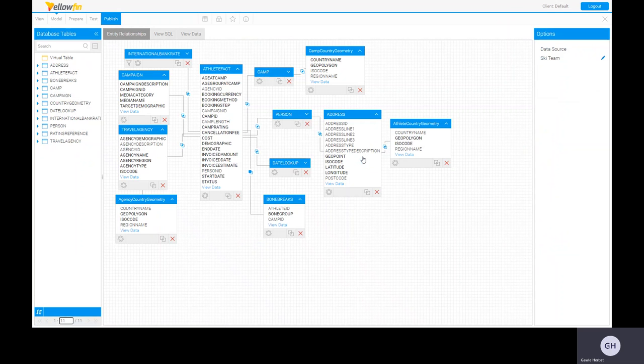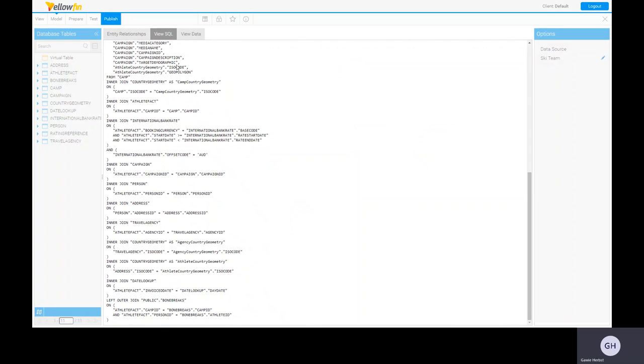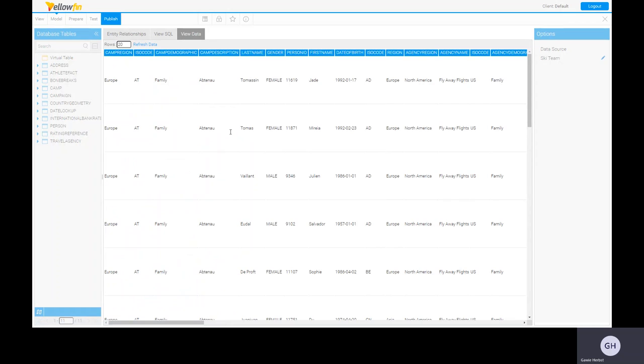Now, once the data is prepared and ready for analysis, we can go and create a view or a data set. The purpose of a data set in Yellowfin is to take away the complexity of the database from our business users and report developers. So they don't need to understand where the data is stored and how the data is joined. The first step here is to create our entity relationship diagram, and then also we choose the fields that we would like to make available for the business users. You can also look at the SQL that was generated, and then lastly see a preview of your data.